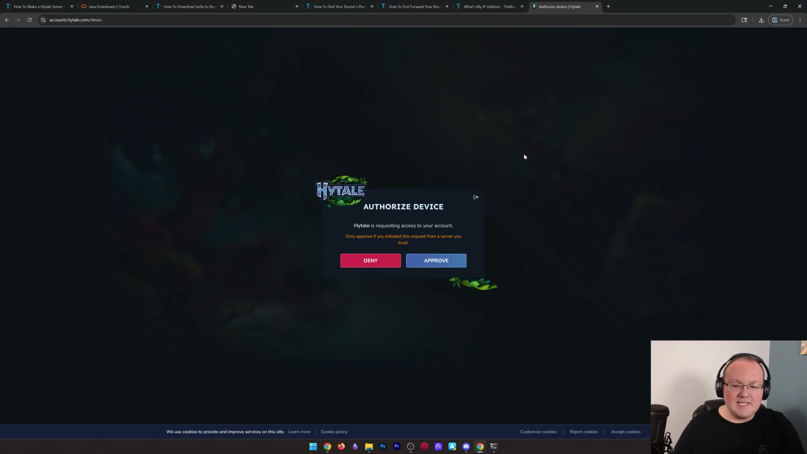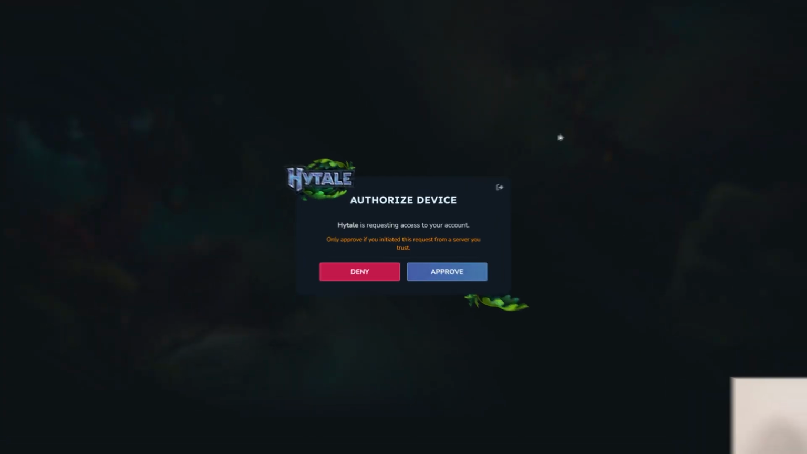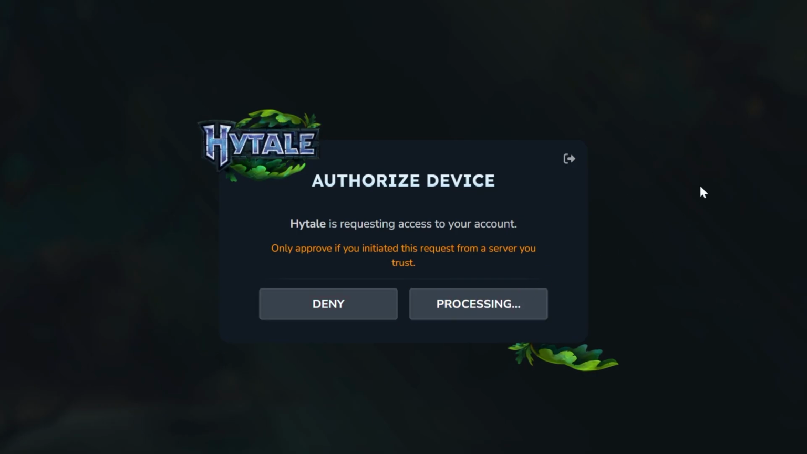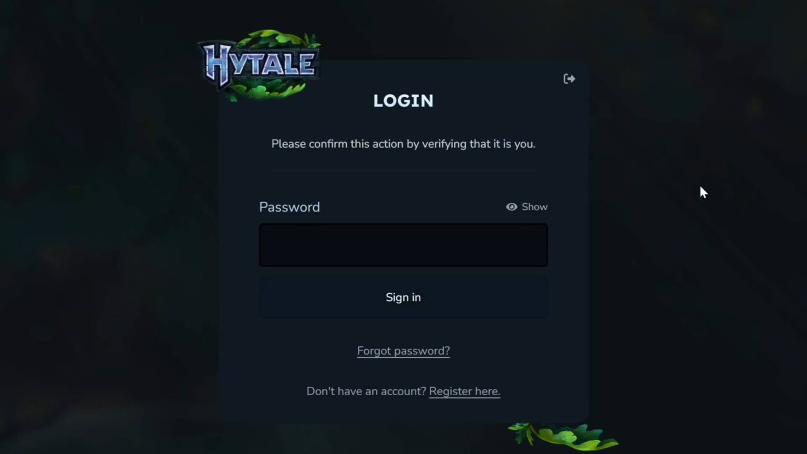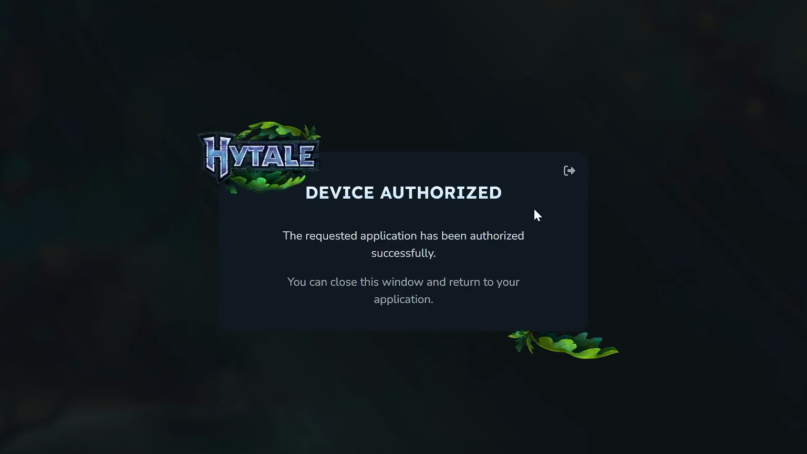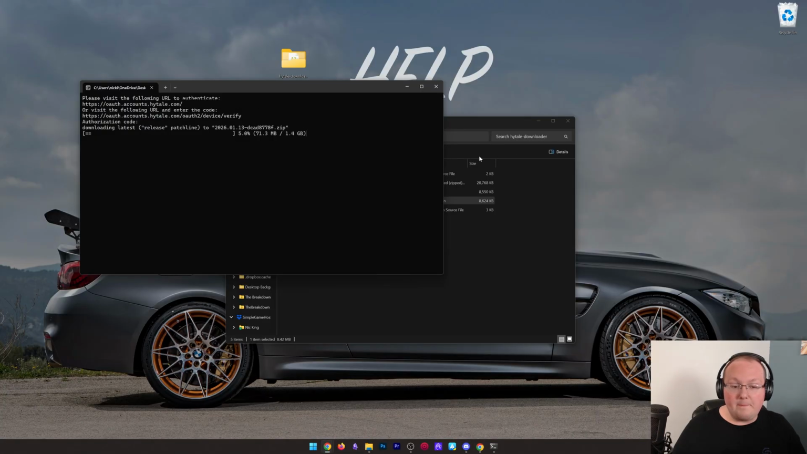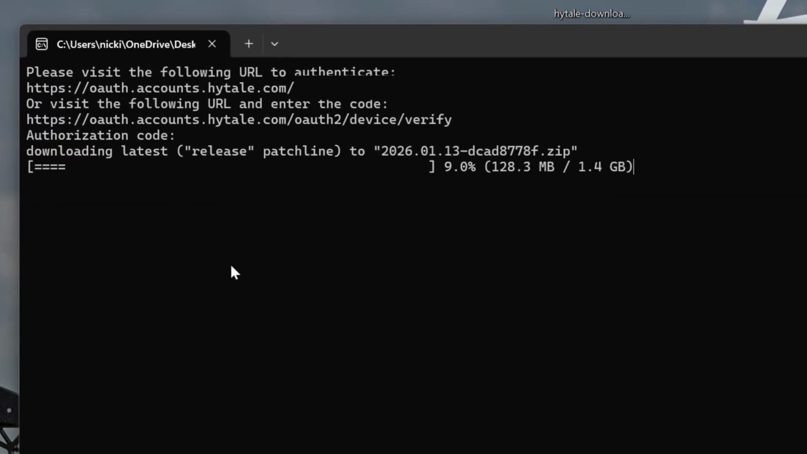But log into the Hytale account that you purchased your Hytale game license with, and then go ahead and click approve, and it will authorize and do all that stuff. And it's actually having me re-verify here. There we go, and as you can see, device authorized. Now, if we go back to our server, we'll see the download has started automatically, because once it's authorized, you can start downloading.